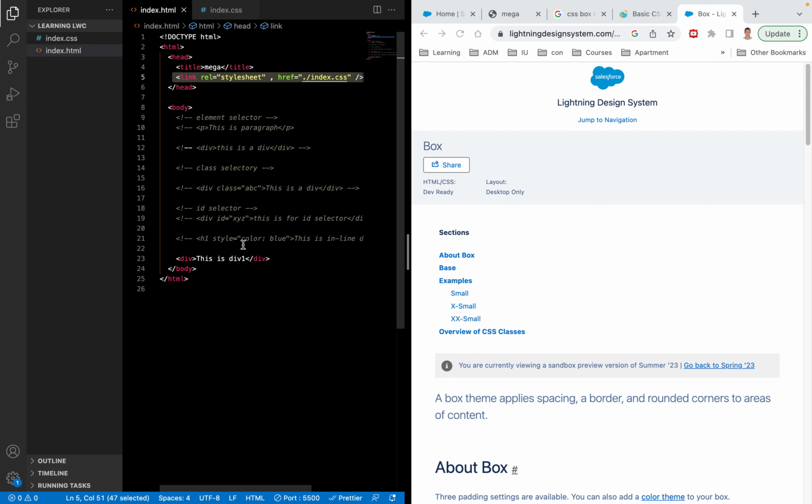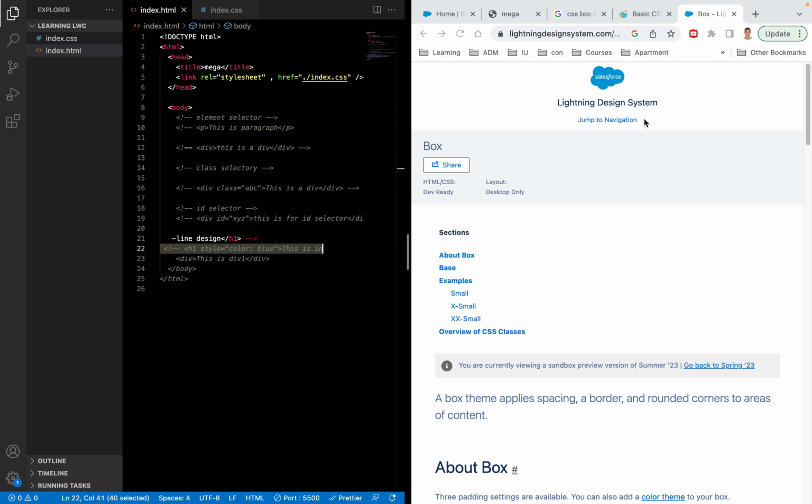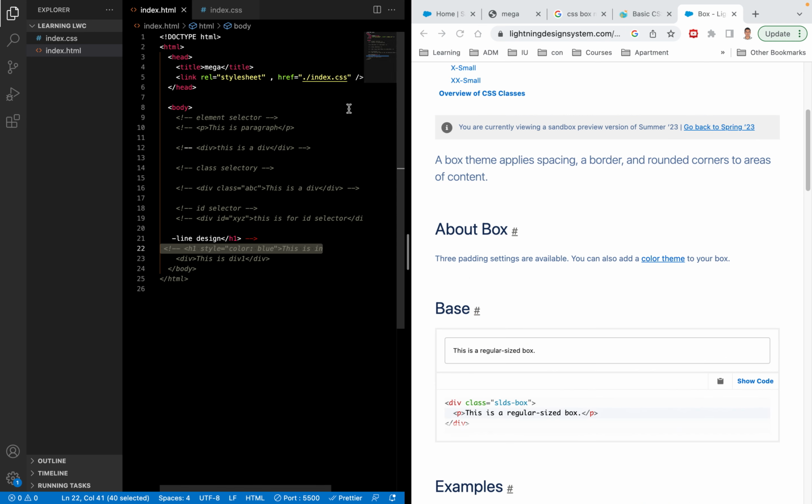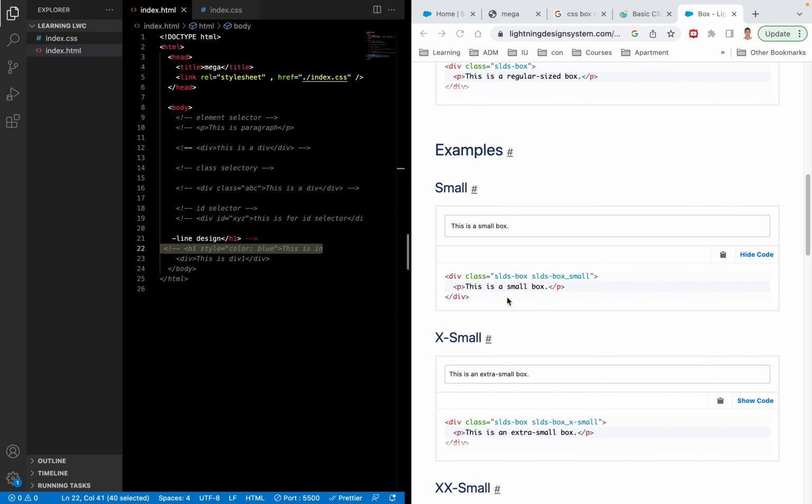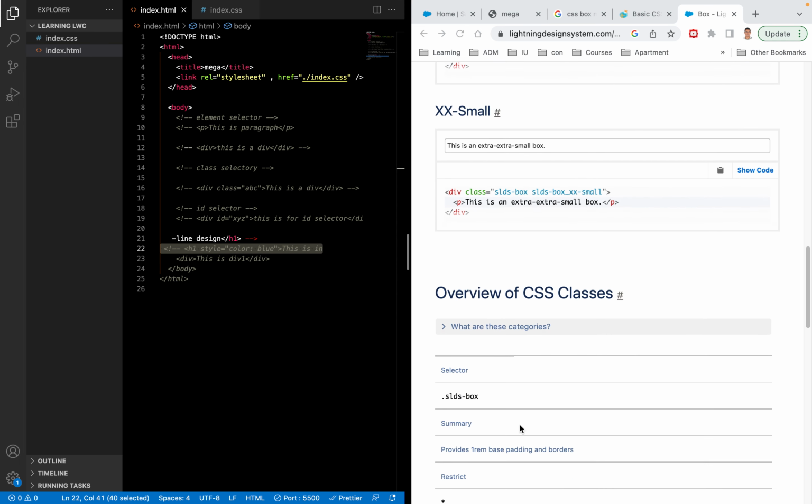Second way, we learned inline design, where just on the element only we provide the style. And the third way is to use external design. For example, in Salesforce we use the Lightning Design System, and we'll include this inside our HTML, and we should be able to use all its design.